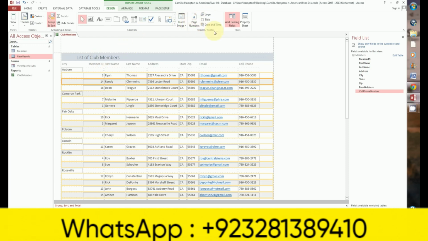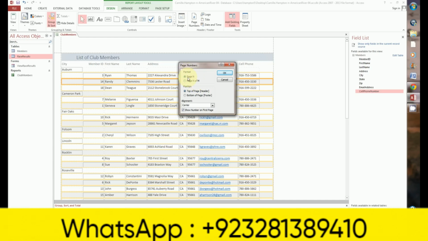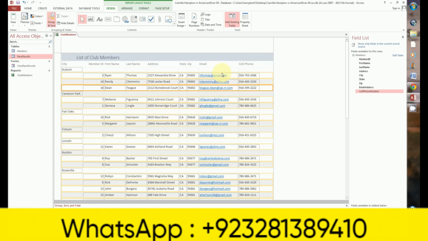So we're going to click in the same section where we found title. We're going to click on page numbers. The format, it says in the instructions, is to choose page N of M. We want it on the bottom of the report, and we want it centered. So we're going to click OK, and then it says to save the report.